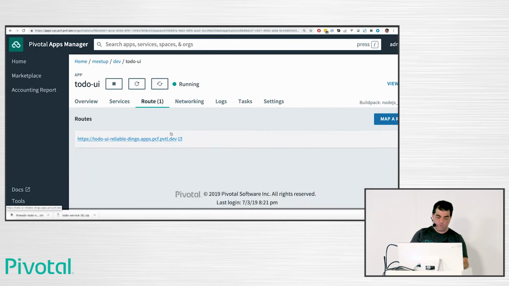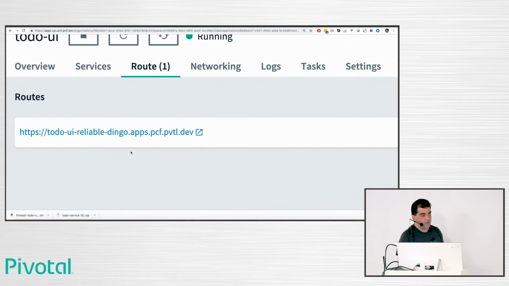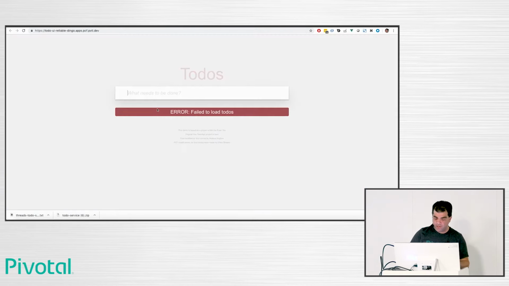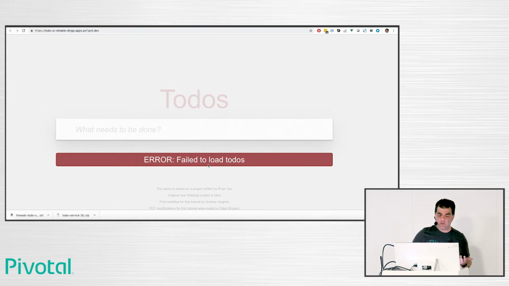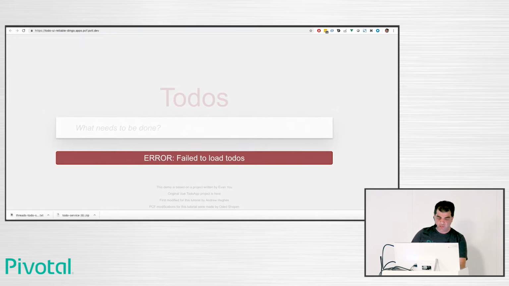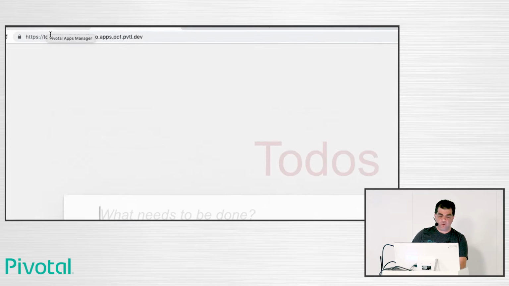It received a random route because I told it to for a reason. So if I click it, I'm going to see that application now in my web browser, but it's going to tell me that I cannot load the to-dos. Now, why isn't it able to load my to-dos? That's because I defined in my application that I want to have the same fully qualified domain name for my front end and my back end, right? As you probably saw in the code.